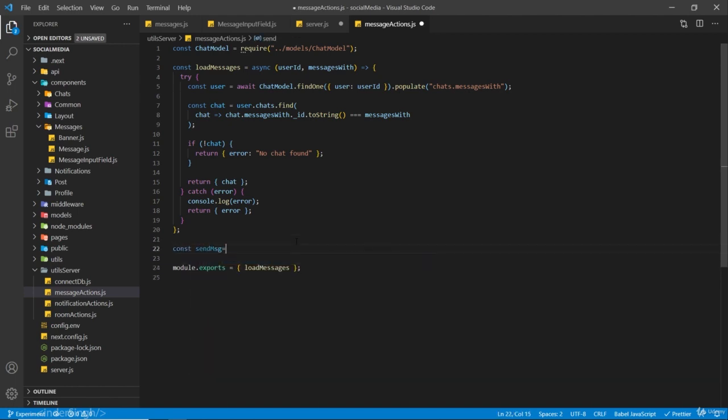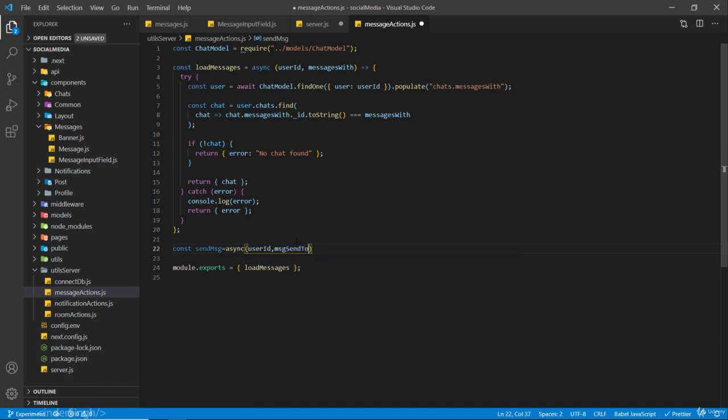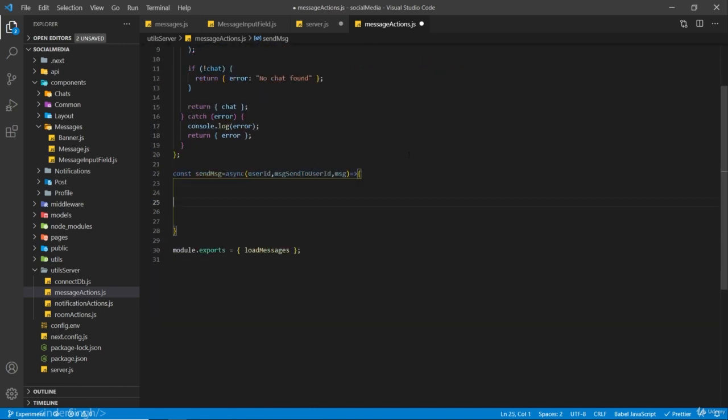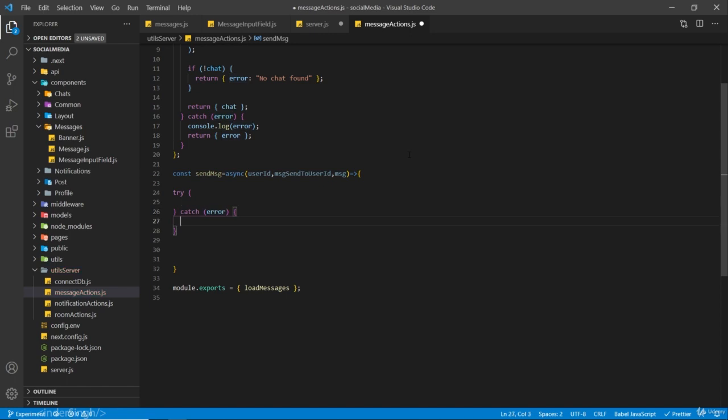sendMessage. We are going to pass in the userId inside this, messageSendToUserId, and also we're going to pass in the message. And inside this function, we are going to have a try catch block. And if there is any error, just log the error again and return error.